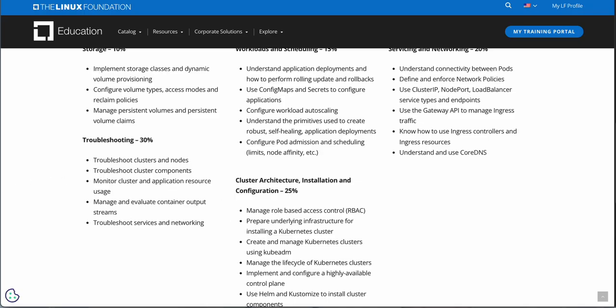CKA exam consists of questions from 5 different categories. We are currently in the troubleshooting category that has 30% weightage in the CKA exam. You see here, this is what we are dealing with today.